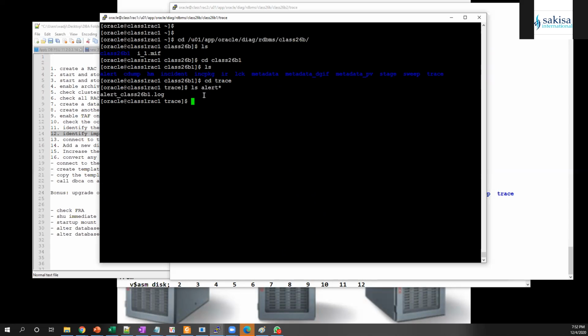There's also the ASM logs. So if there's something wrong in the ASM instance, the ASM also has its alert log. The ASM on instance 1 has its own alert log, and the ASM on instance 2 has its own alert log. That means what?